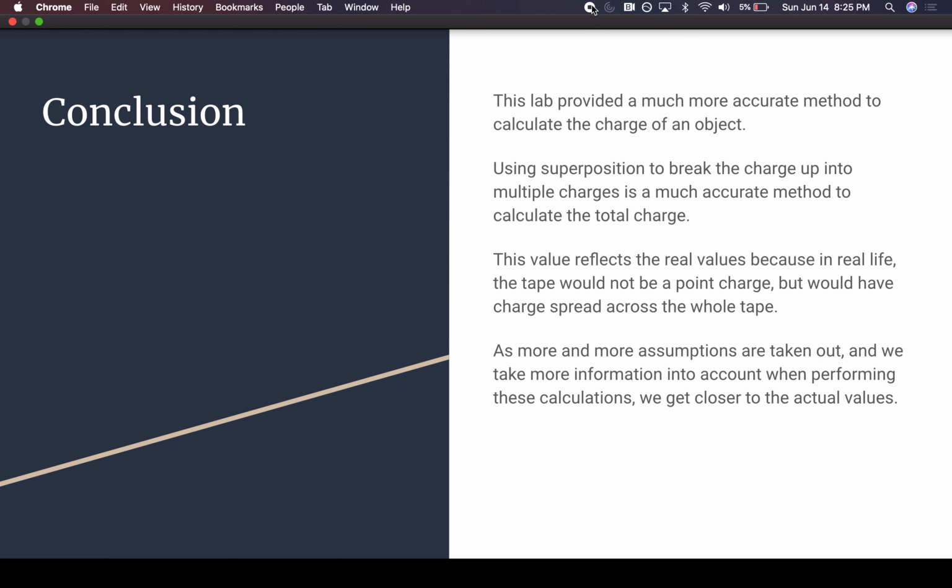In conclusion, we use superposition to break up this charge into multiple charges, and the point of this lab was to reflect a more accurate way to calculate this charge, because in real life we have charge spread across a surface rather than concentrated in one spot.